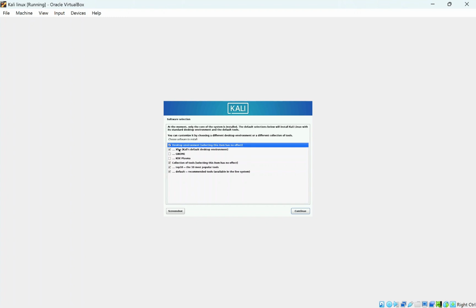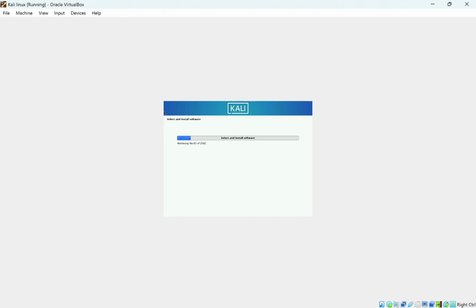It uses less RAM. GNOME is slightly nicer to look at, but it uses way more. Since you're using Kali, you probably just want something that's functional. So I personally want to install the top 10 most popular tools. If you're a bit low on storage, you can untick this, but I want to have all the default tools and all the top 10 tools. So I'm going to click continue. And there's going to be some more loading as well, so just get used to the loading.